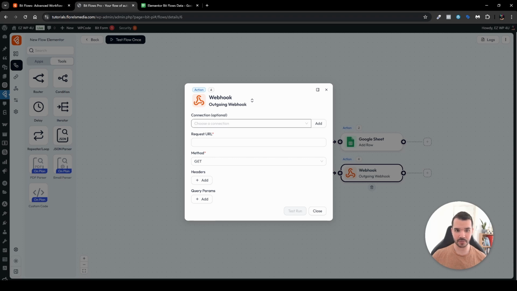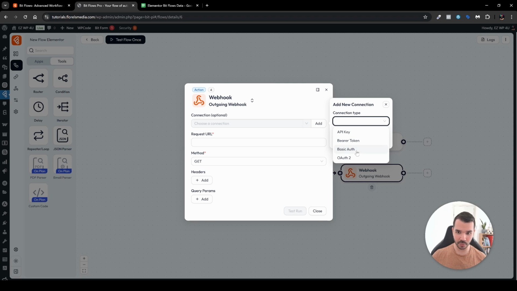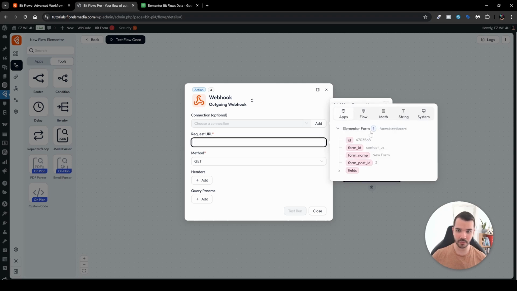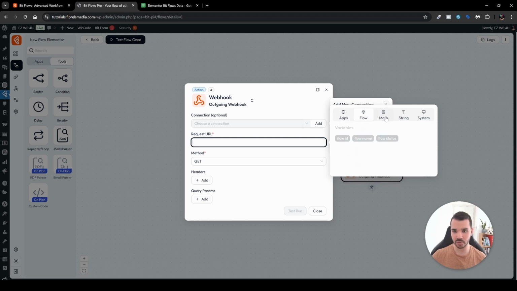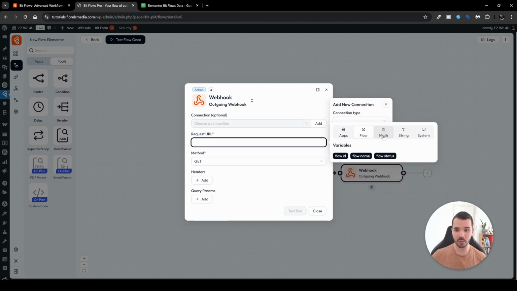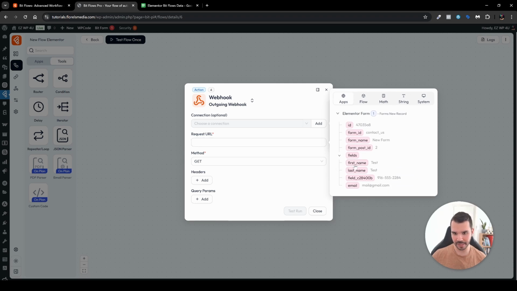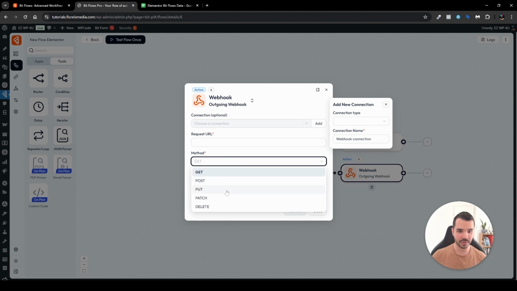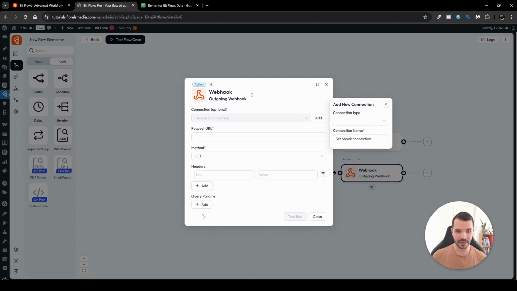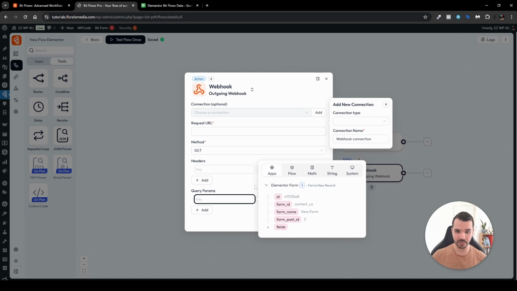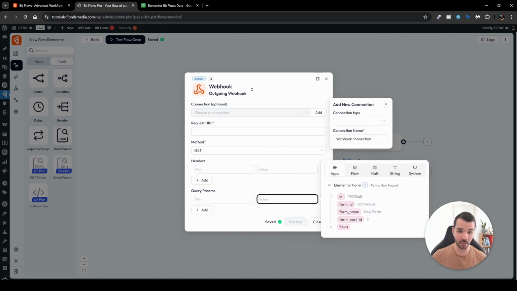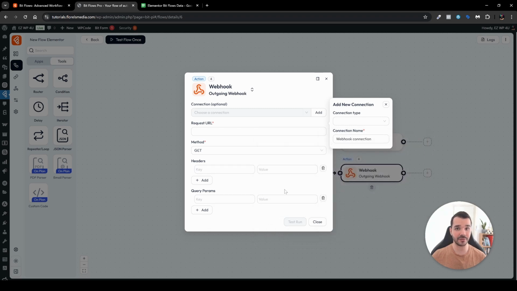So in this case, we'll be able to see here we have the connection. If you want to add a new one, you'll be able to see the connection type, API key, bearer token, basic auth, and OAuth2. You'll be able to see here the connection name. Now we have also the request URL, and then also over here we have all the parameters that you'll be able to choose as I showed you just before. We have the flow, math, string, the system, and then we have also the apps as we saw just before. And then we'll also be able to map out all these things as variables. Also over here, we have the method: get, post, put, patch, and delete. Also over here, we have the headers and then the query parameters. Also over here, we'll be able to navigate and add all these values, to map out everything as we want to.